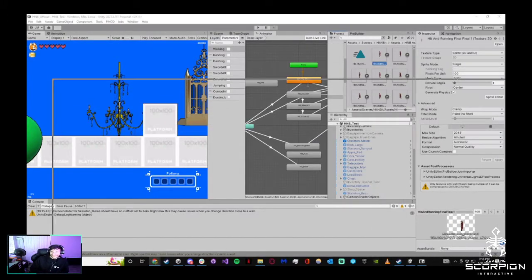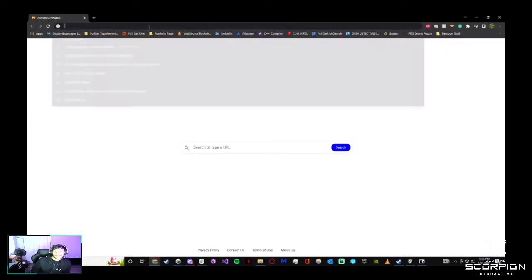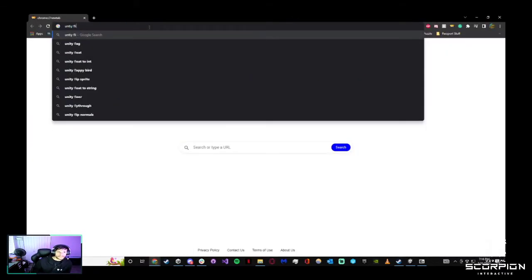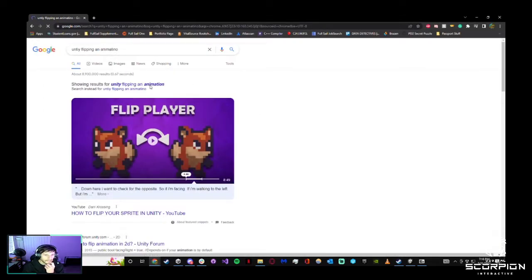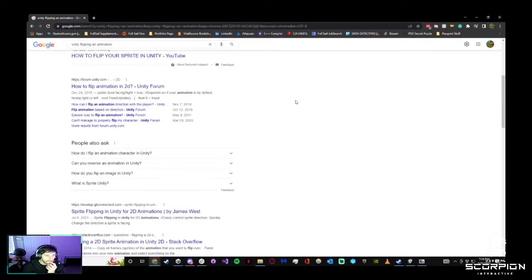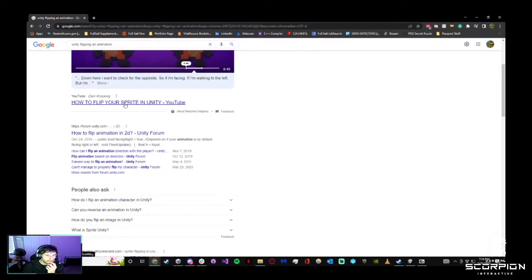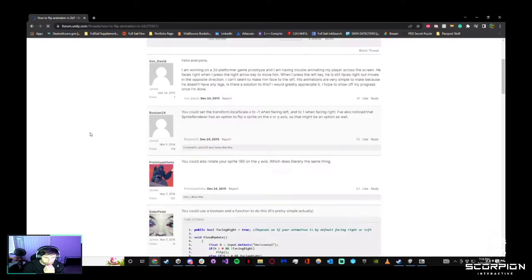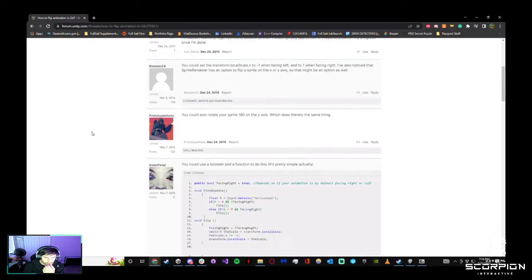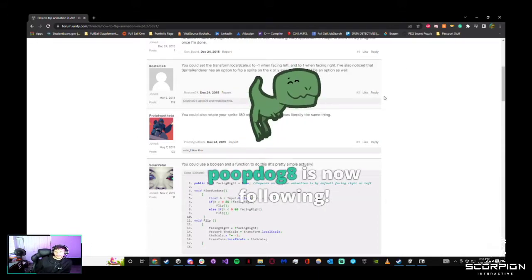And here's another important part of game development. Google Unity, flipping, and animation. Animation, see? How to flip your sprite in Unity. He's yelling at you. Look at that. So rude. See? Absolutely. As we Google a YouTube video. You could use a boolean. This is classic development. This is what happens.